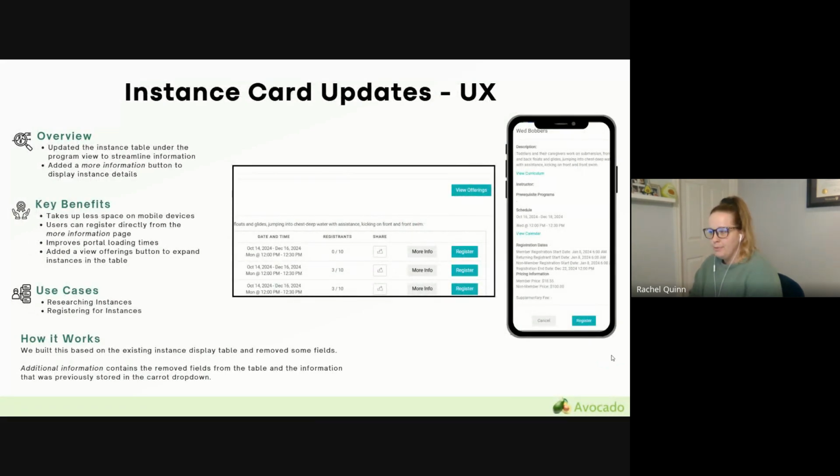All right, so now that we've filtered and found our instance, we've also updated the instance card. So we've consolidated the table to eliminate some of the extra stuff that is maybe not needed there. And we've consolidated the date and time into one field. So previously you saw date, time, and days of the week as 3 separate fields. So we combined those into one to shorten how much information was being displayed. The bonus with that is that this takes up way less view on your mobile. So it's not going to be as long, which makes it a little shorter when you're browsing for instances.